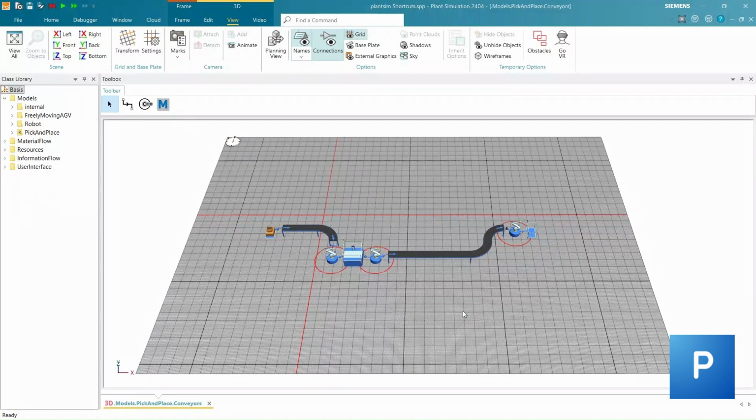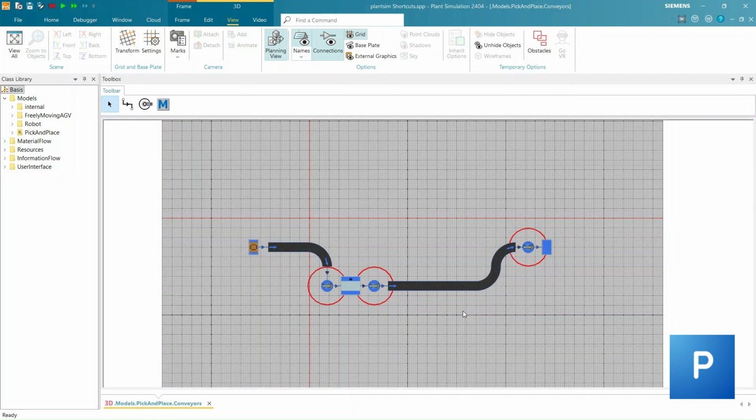First shortcut key is P. So if you press P, then this instantly switches you to the planning view. This is useful to see the whole layout from top view and will be very helpful during planning phase.